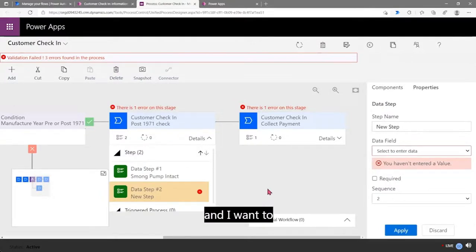and I want to call this maybe PVC wall intact.